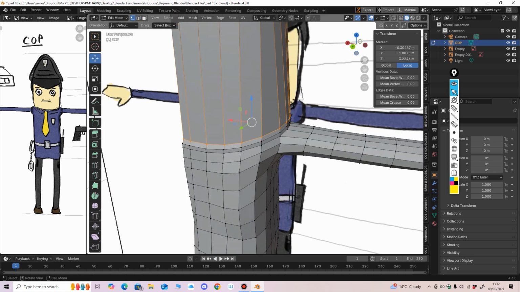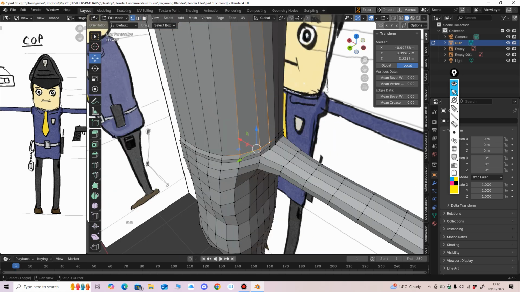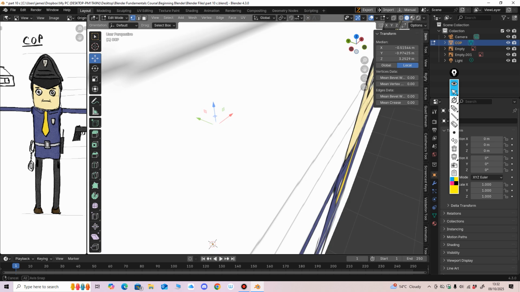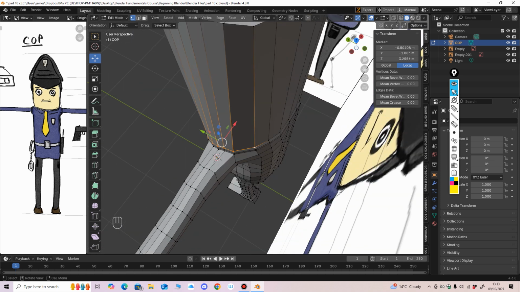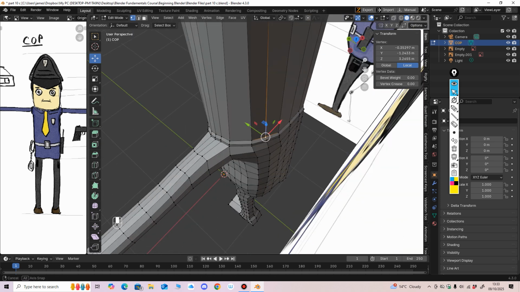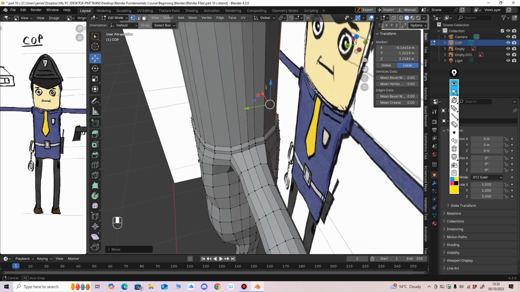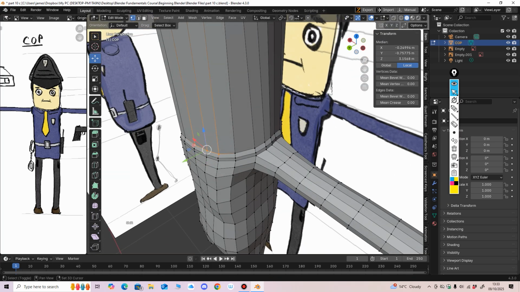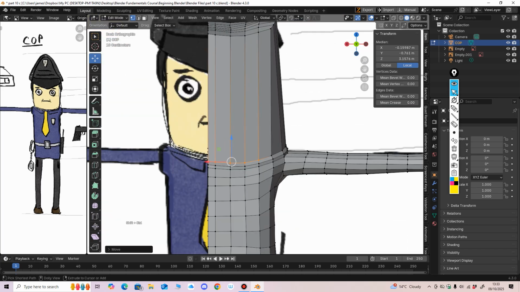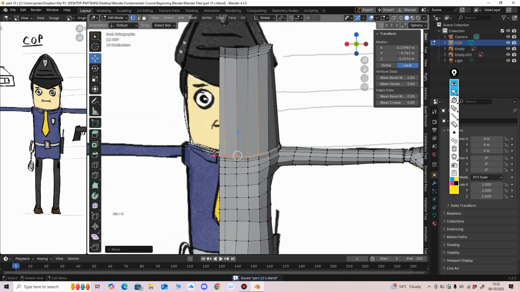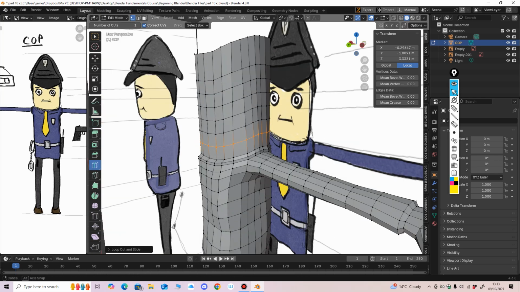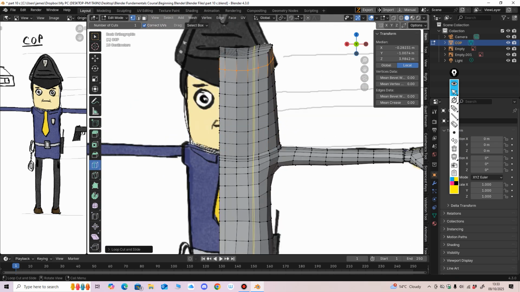You could select these vertices just here. Just move them in a touch. Select these vertices. Move them there. And these ones, just move them back a bit. Just so you've got a bit of a transition from the body to head. Control S to save. And let's add some more loop cuts. Boom, boom, boom, boom, boom, boom. There's our loop cuts.